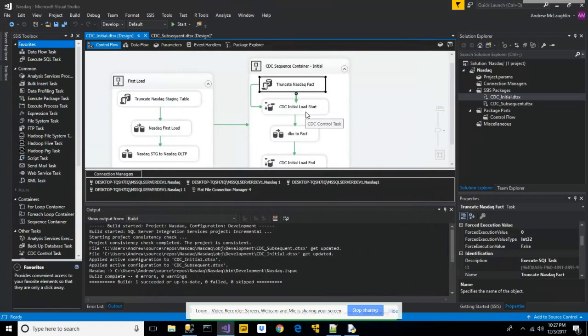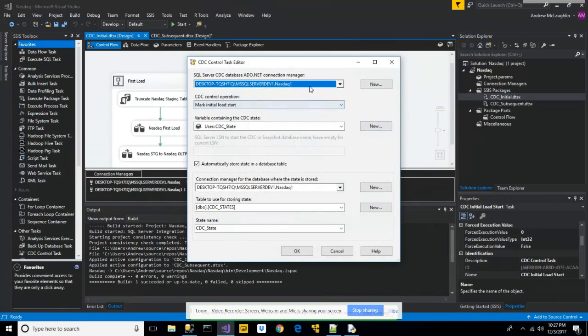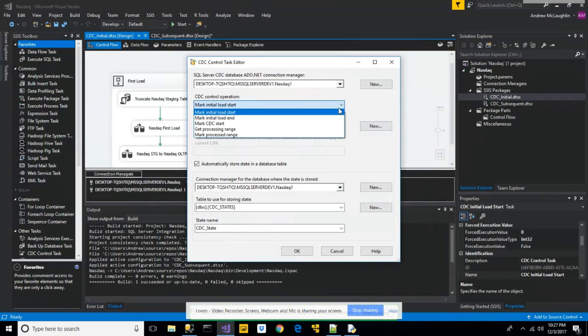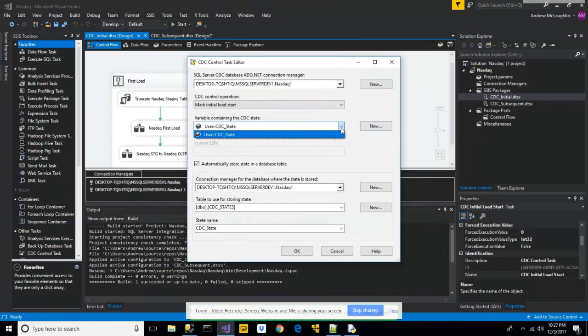Bring it down here to the CDC initial load start. This is a CDC control task from over here. We mark this initial load as start. There's a handful of things you can select, but you need to mark the initial load as start. The variable containing the CDC state: if there's nothing in the dropdown, you select new, and this will automatically populate.